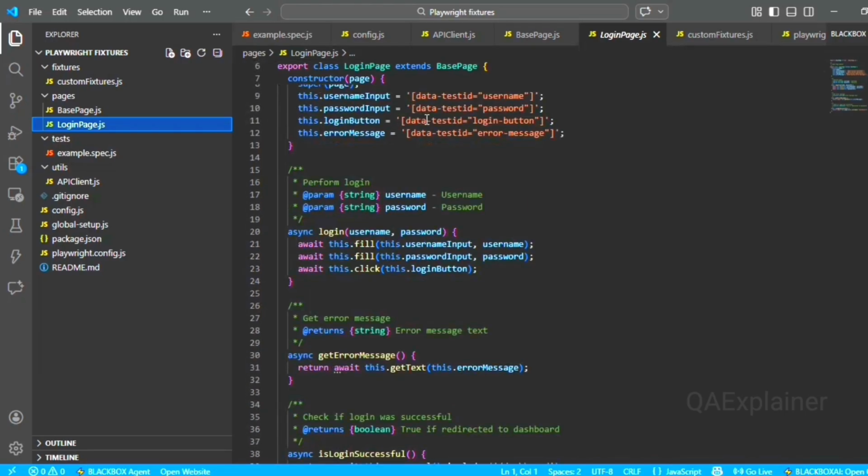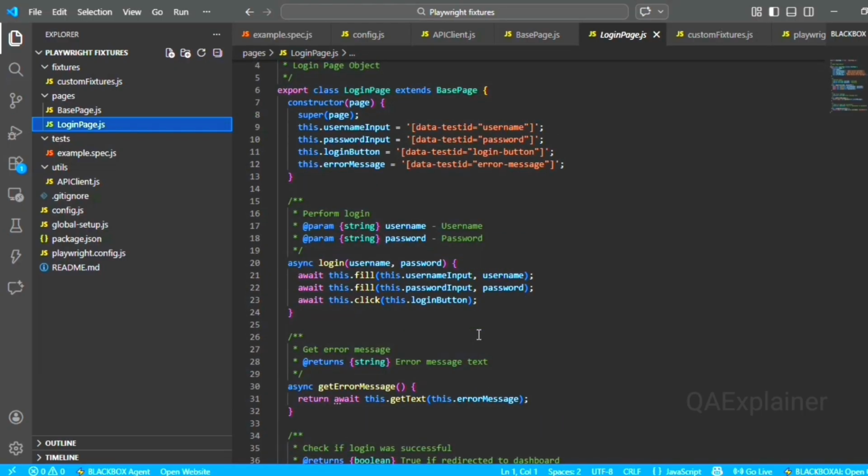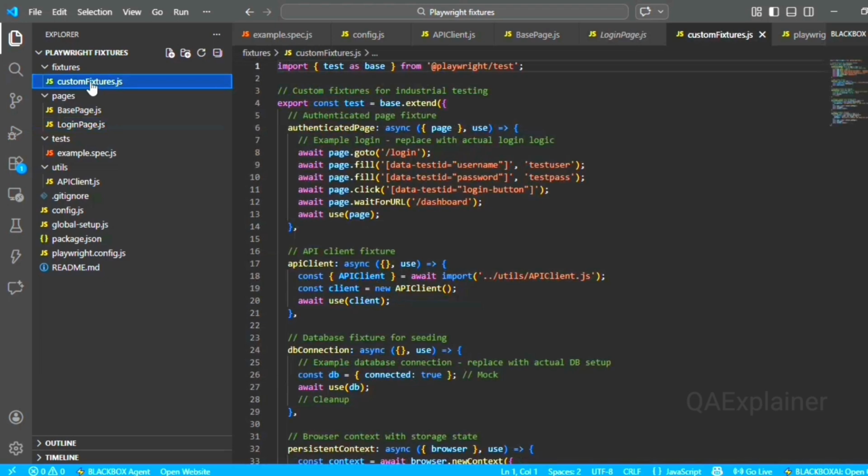Then I have the login page. The login page extends from the base page, and here I am taking the data from the data test ID, and I am creating one page constructor, and then I am exporting this class. So this is our page object model.